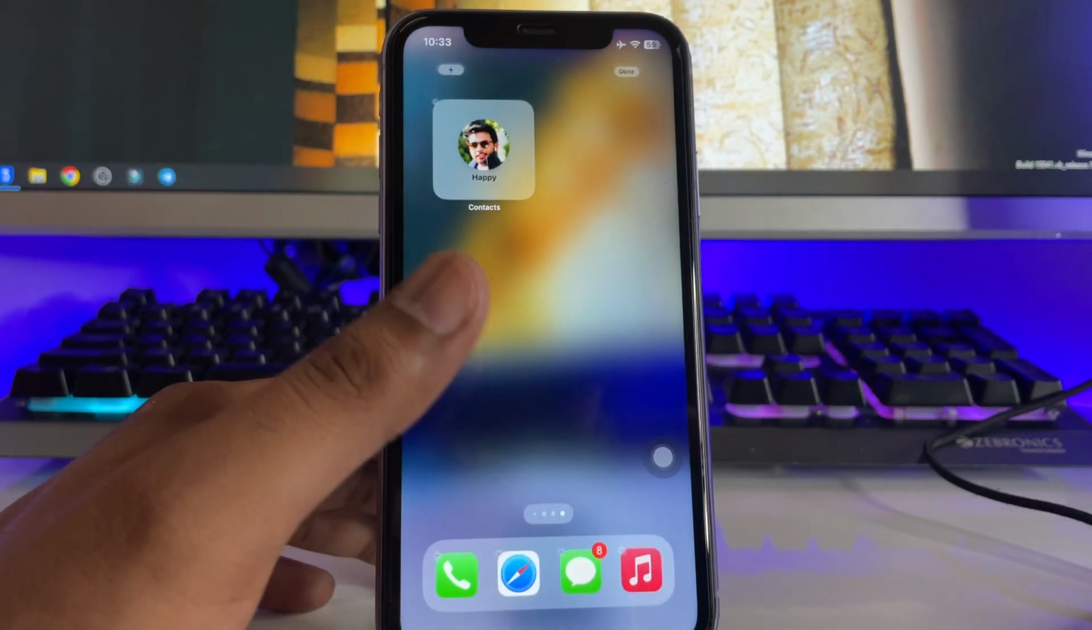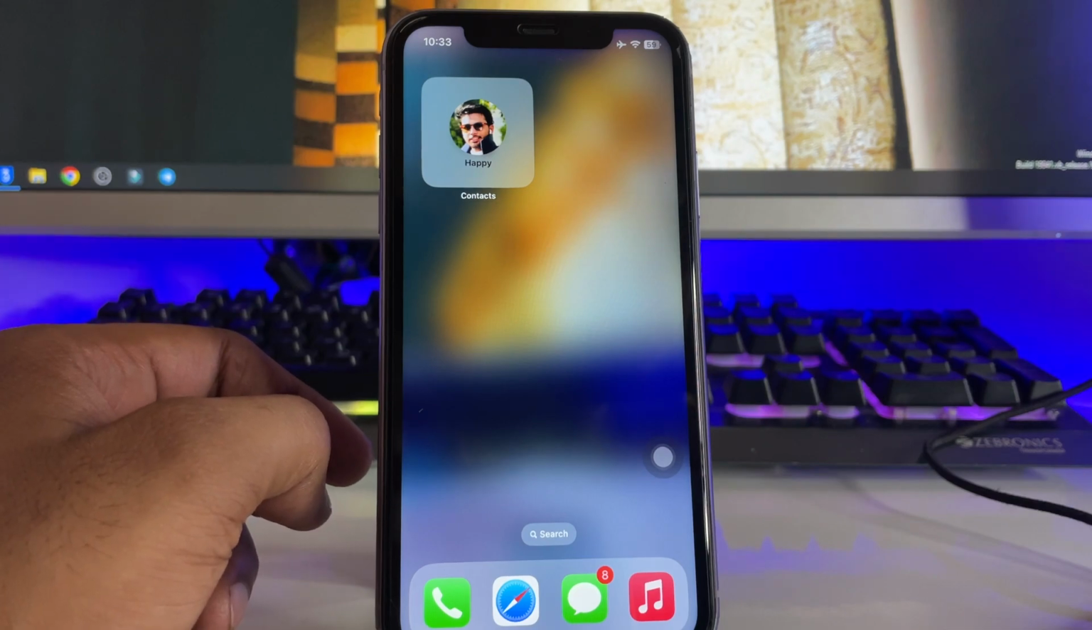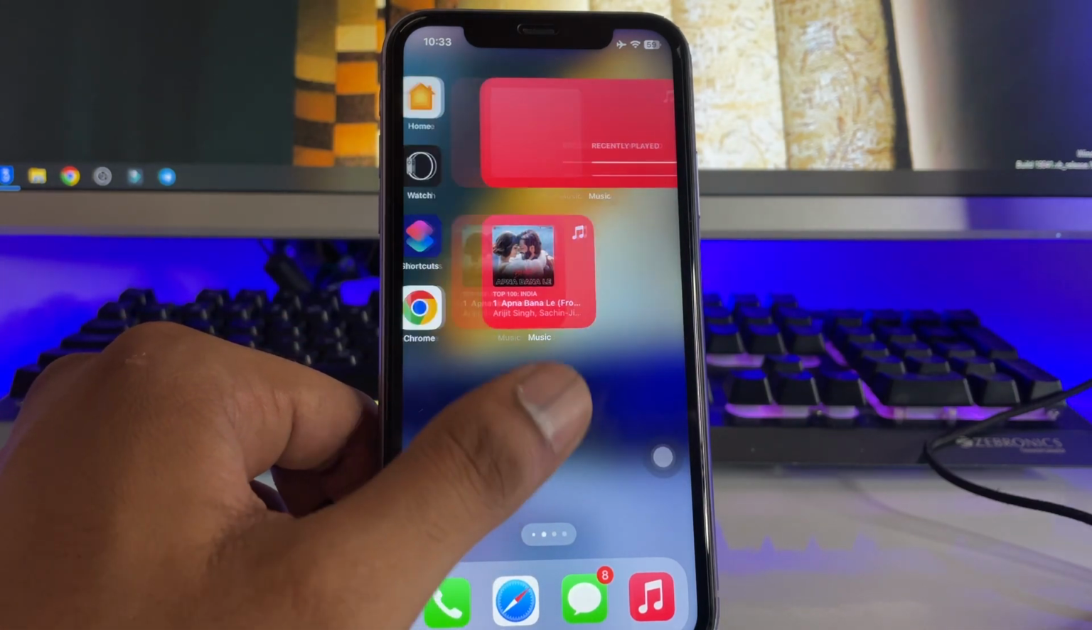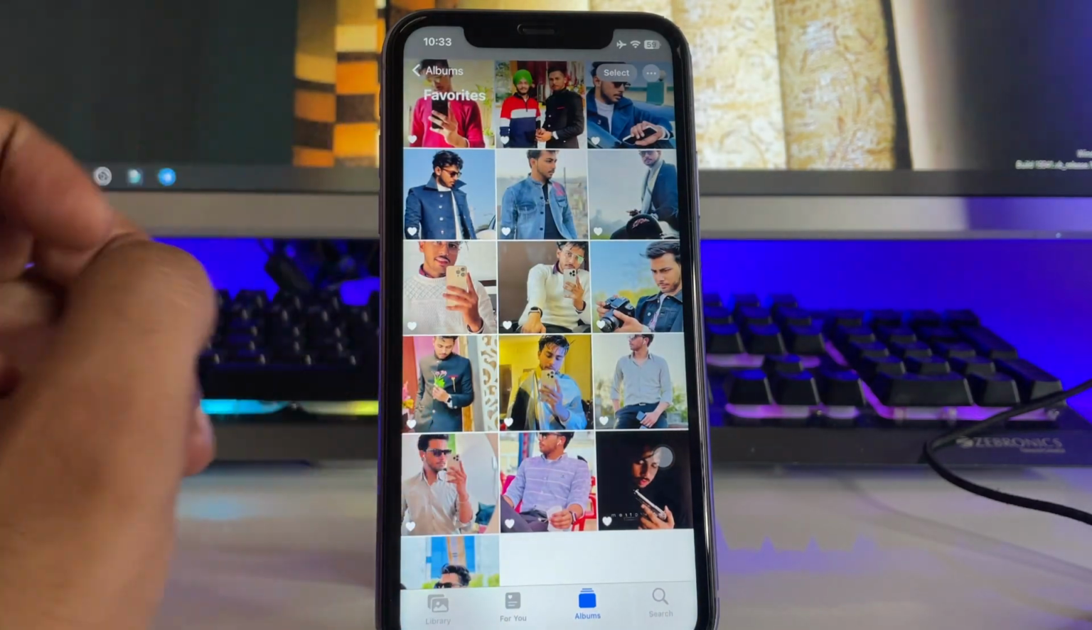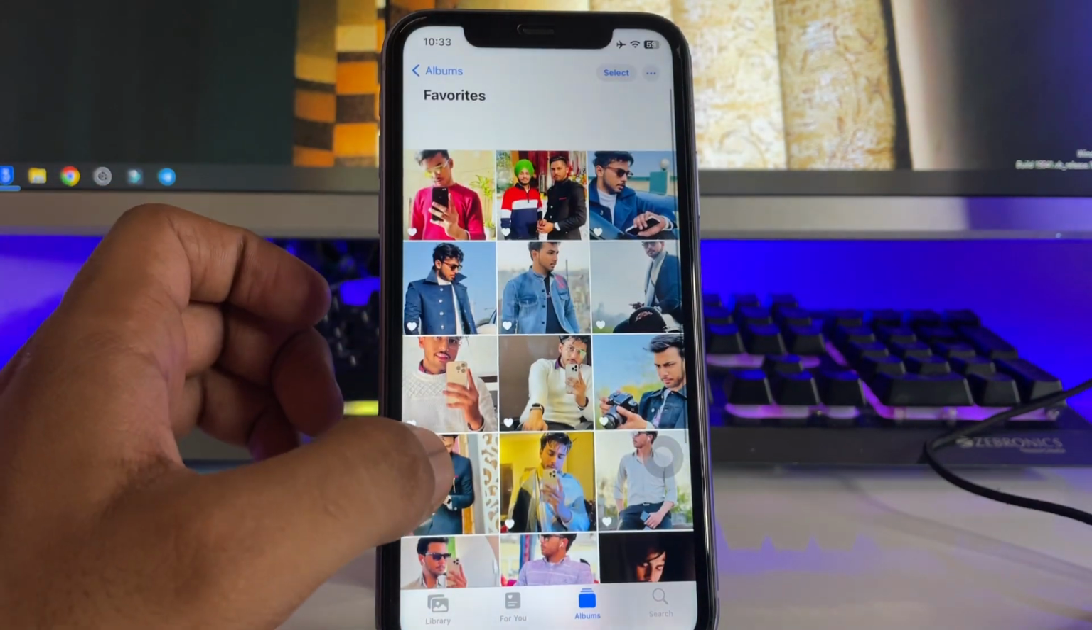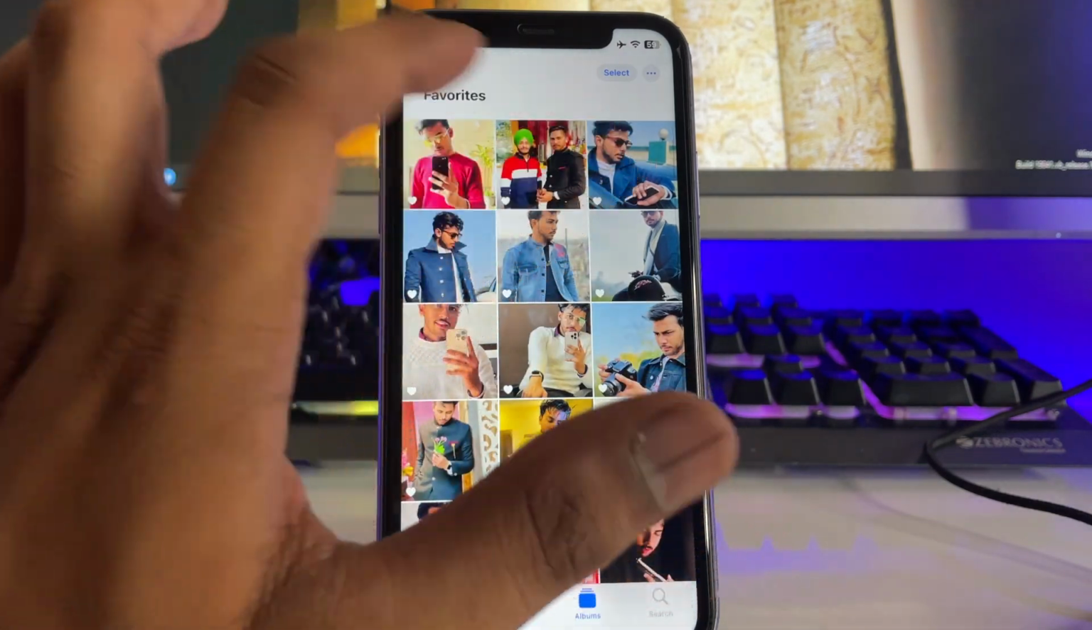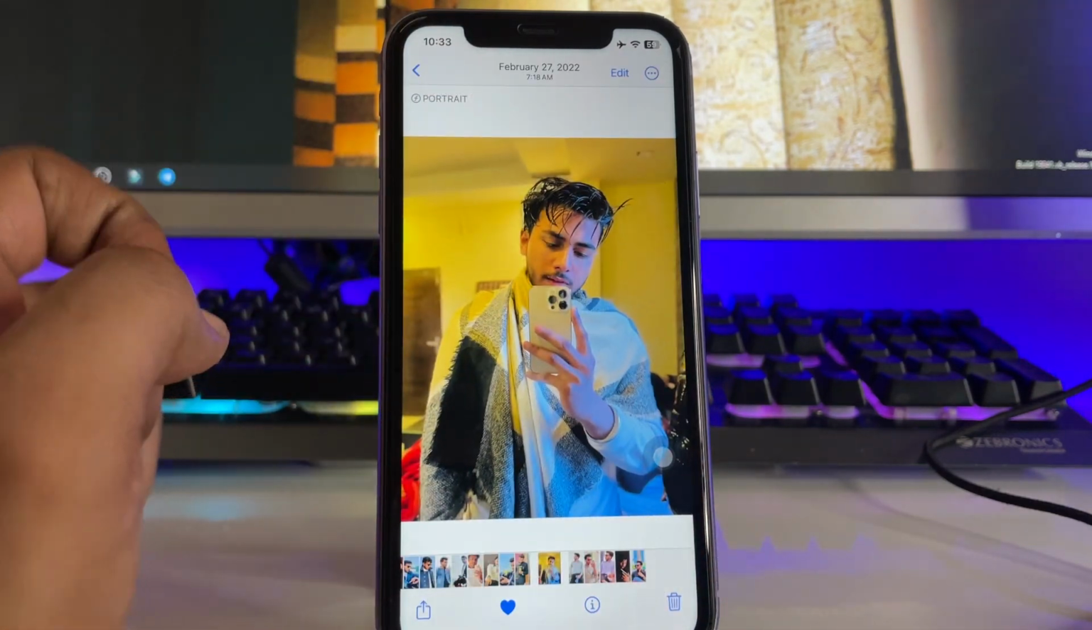So let's assume I would like to add one photo on my home screen. What you have to do is simply jump to the Photos app here. And let's assume I would like to set this photo as my home screen widget.